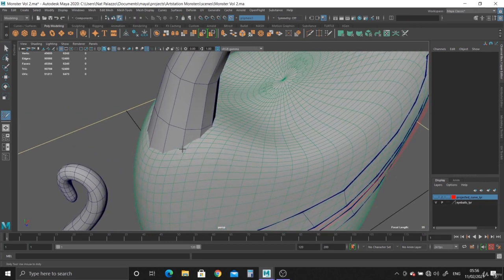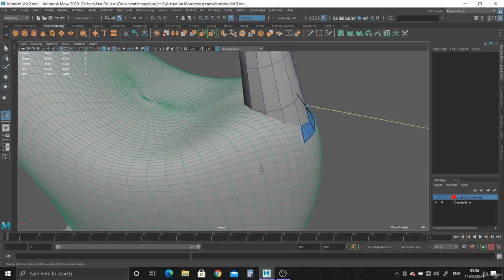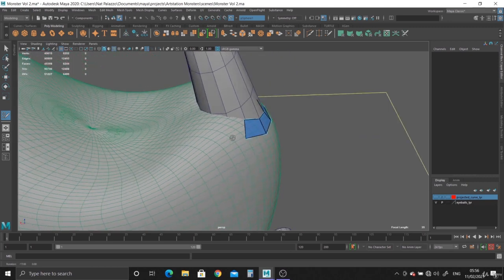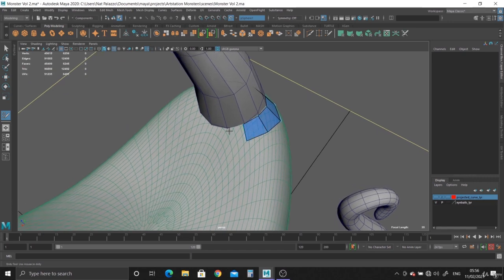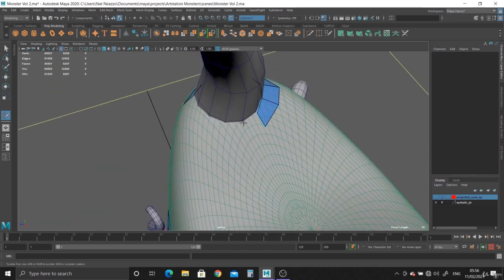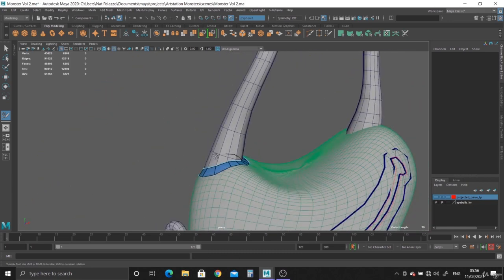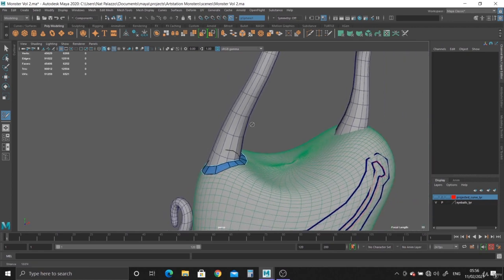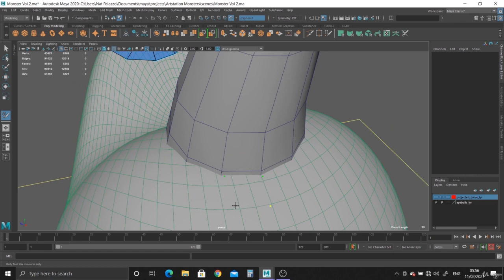So we need to create 12 polygons, so it'd be like 1, 2, 3, 4, 5, 6, 7, 8, 9, 10, 11, 12. So we now know that the stalk will attach to the geometry here, and we need to do it for this side as well. So it's 12.